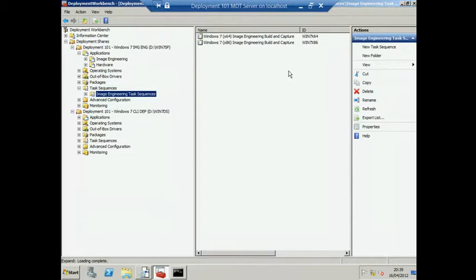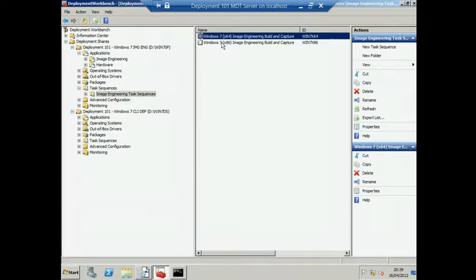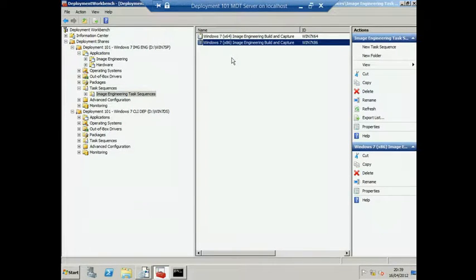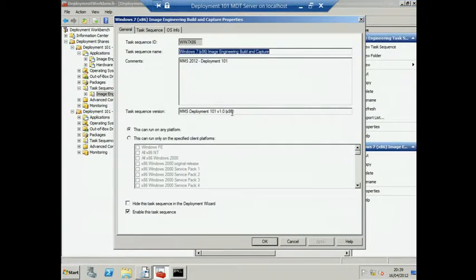I've also created a couple of task sequences, one to create a Windows 7 x64, one to create a Windows 7 x86. So I'm going to show you this task sequence. It's the x86 task sequence. A couple of things to notice here. One of the things that you may want to do as part of your image engineering process, and notice the way I am talking about image engineering as this stuff here and image deployment as this stuff here.